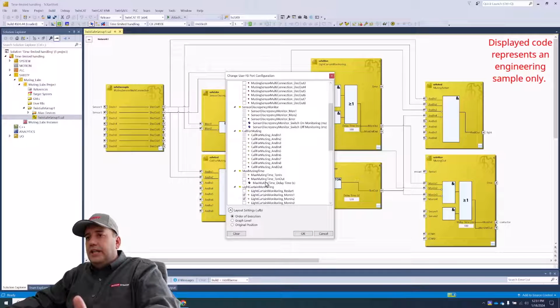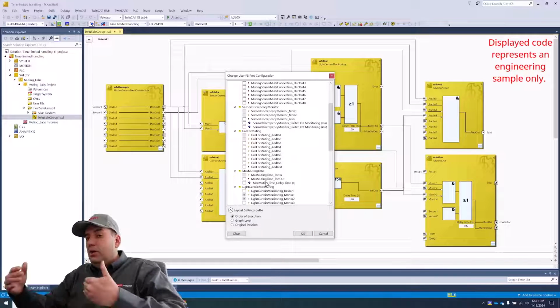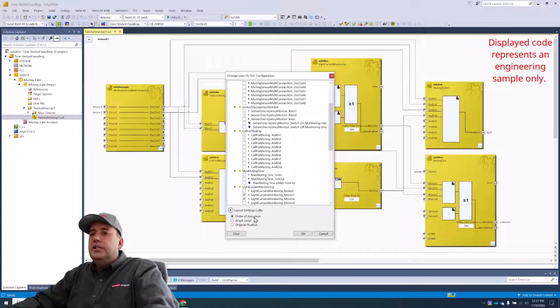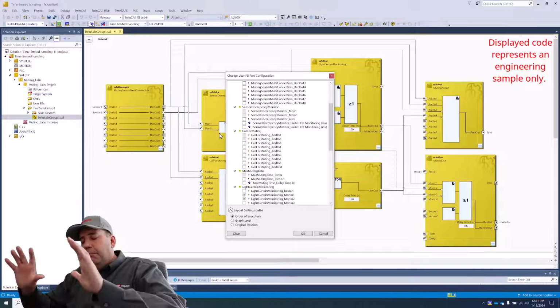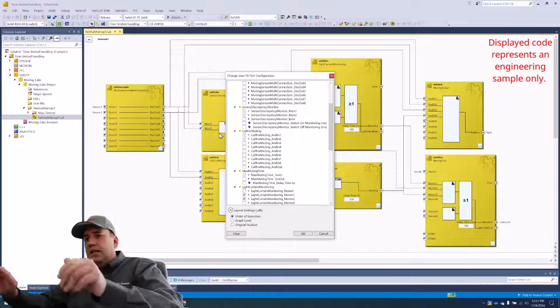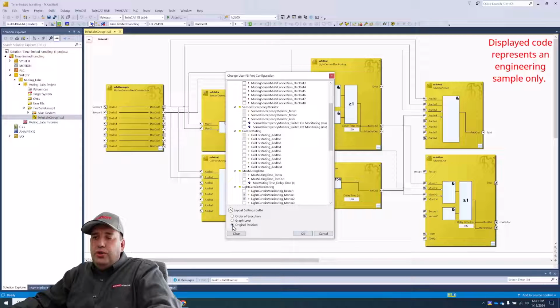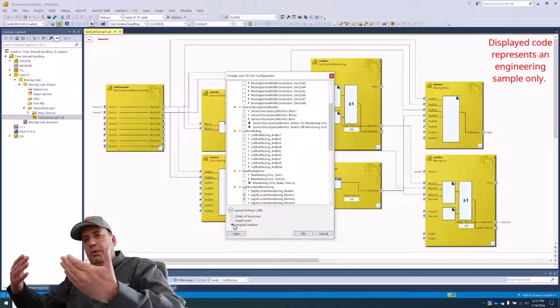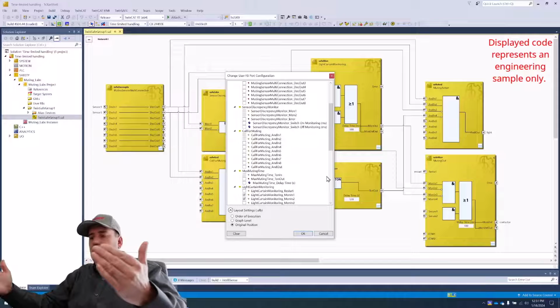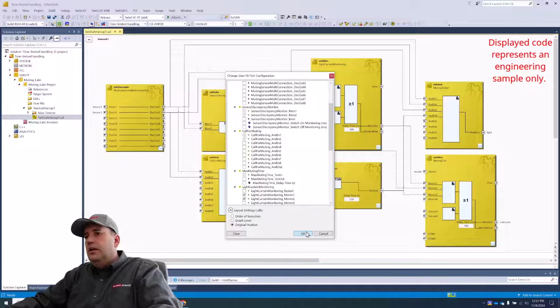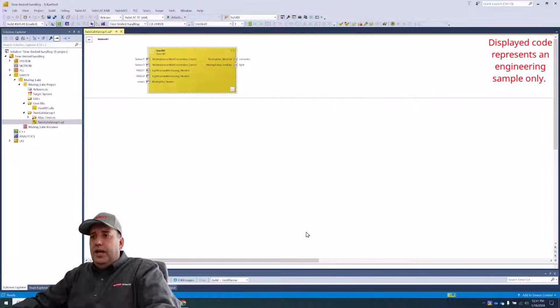Underneath the layout settings, if I need to go back into that block, what is it going to look like? The default is order of execution. That's fine, but it is going to move my stuff around and the lines are going to look a little bit differently. I'm pretty specific about how I like my blocks laid out, so I'm going to choose original position. That way when I open up the function block, it's going to look exactly the way that I laid it out originally. So I'm going to say okay.